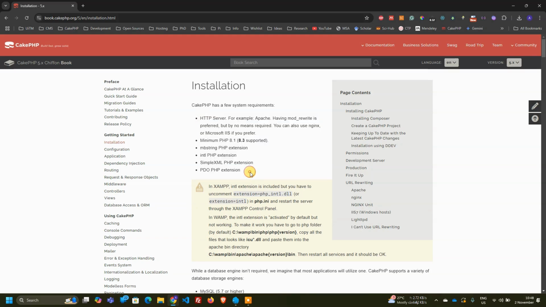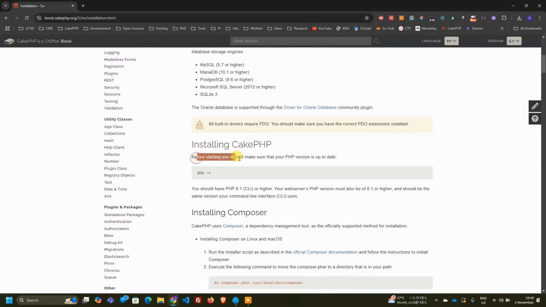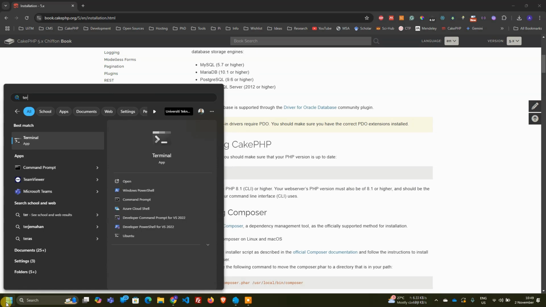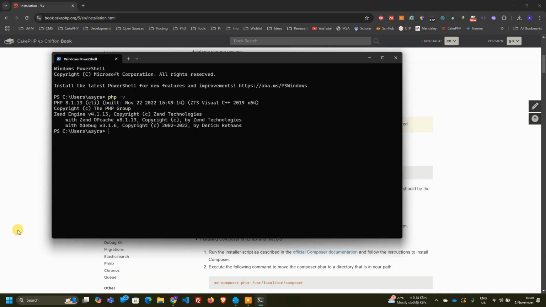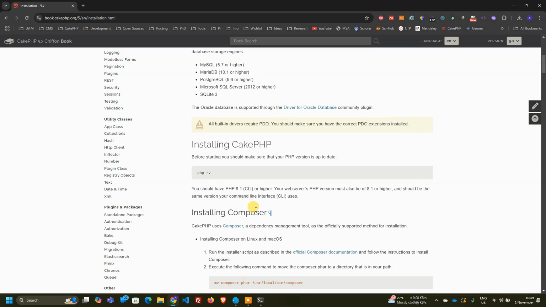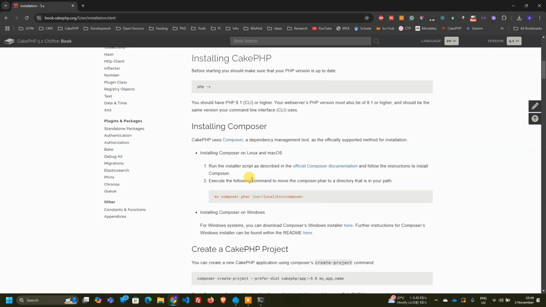We already configured Laragon. If let's say you have not installed Laragon yet, you can refer to my previous video that I have published to demonstrate how to install Laragon and configure it, together with Composer. So, installing CakePHP. Before you start, make sure your PHP version is up to date, so we can check the PHP version. You can run the terminal. I want to check my PHP version, so php -v, then I hit enter. Currently I'm running PHP 8.1, so it meets the minimum requirements.